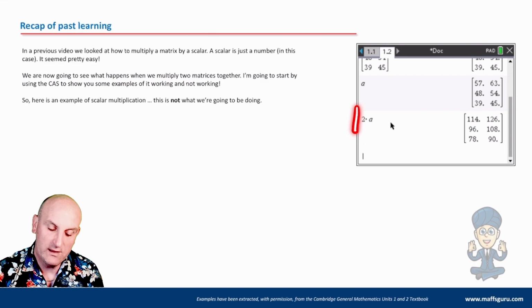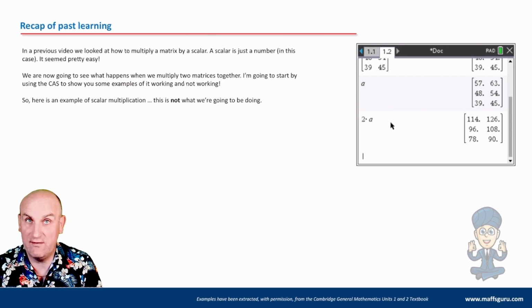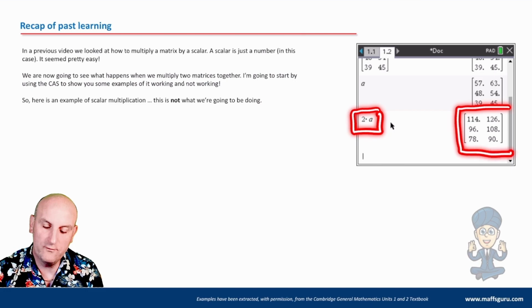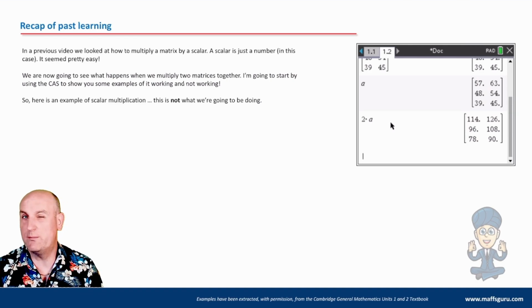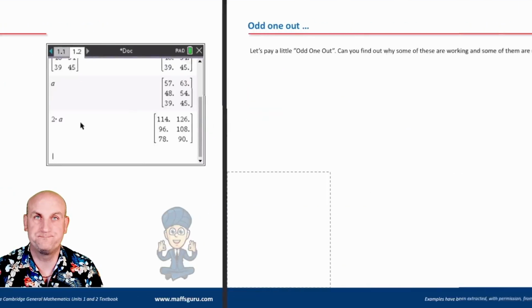Now, when we have a 2A or a 3A or a 5A or a 1.5A, then we know that what we're really doing is multiplying every element of a matrix by 2. So that 57, when doubled, became 114. 63 doubled, 126. 48 doubled, 96, and so it goes on. So scalar multiplication is okay, but that's not what we're going to be doing in this particular video.